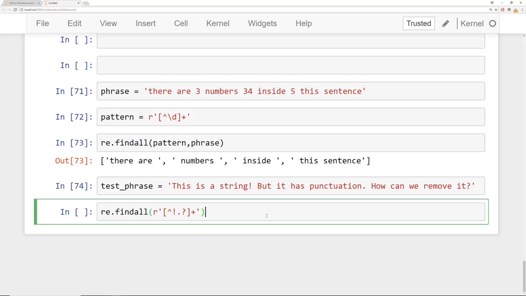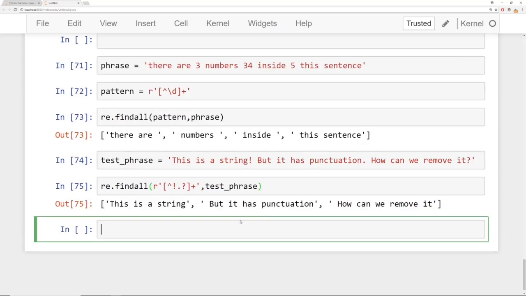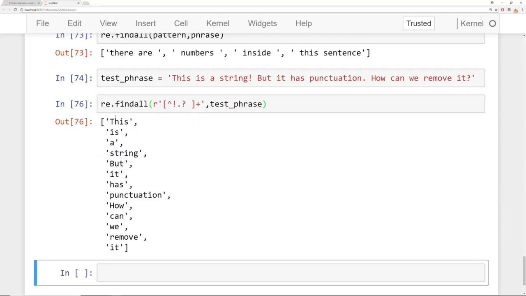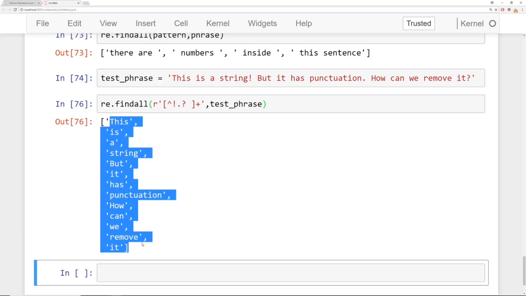So I just want to exclude those wherever they occur, and then we'll say test phrase, and now I get back the list. This is a string. Notice how it's essentially being split on any punctuation, but it has punctuation. How can we remove it? So there's no longer any punctuation there. And something else we can do is add a space here so that it will end up removing the spaces. And then I get back a list of all the words.